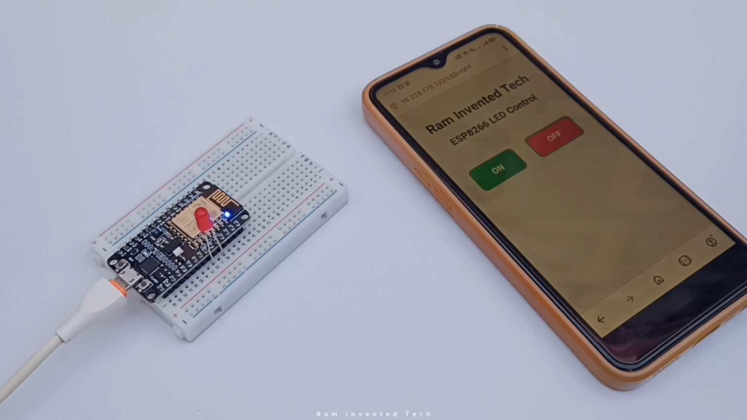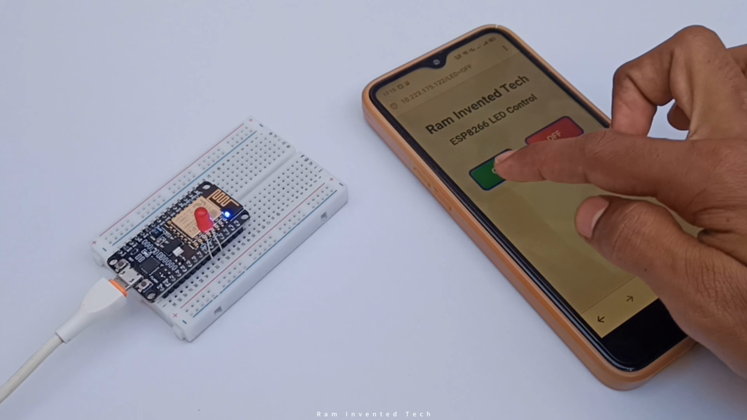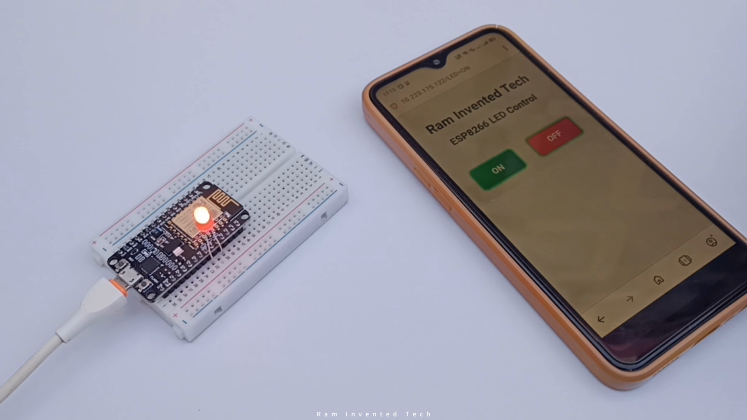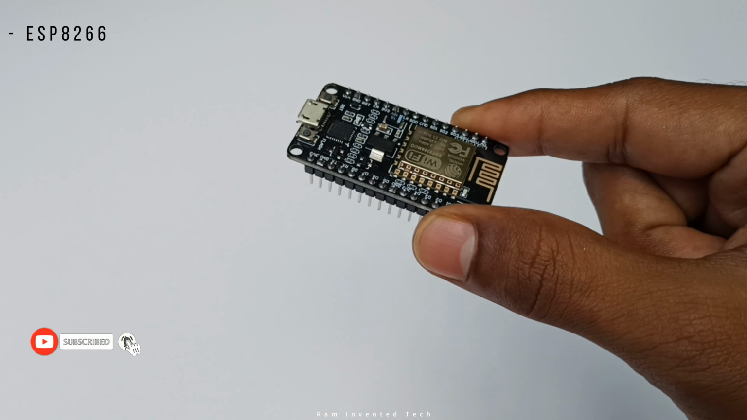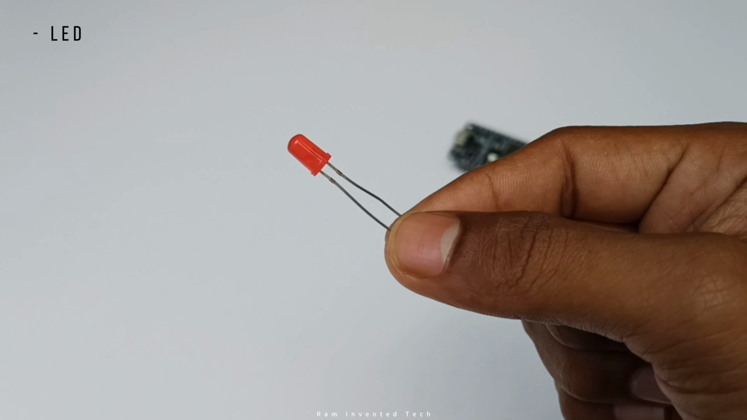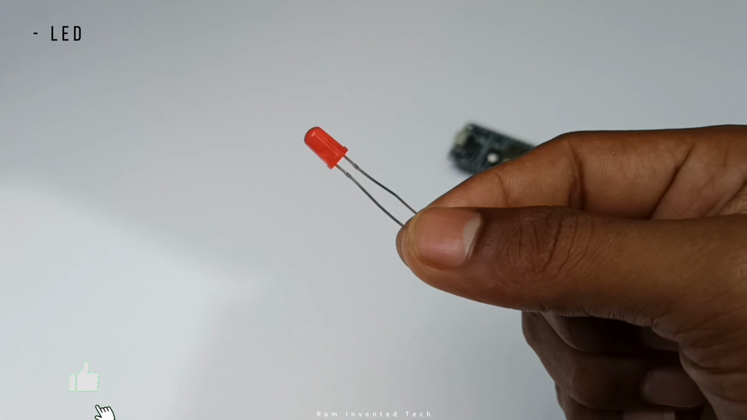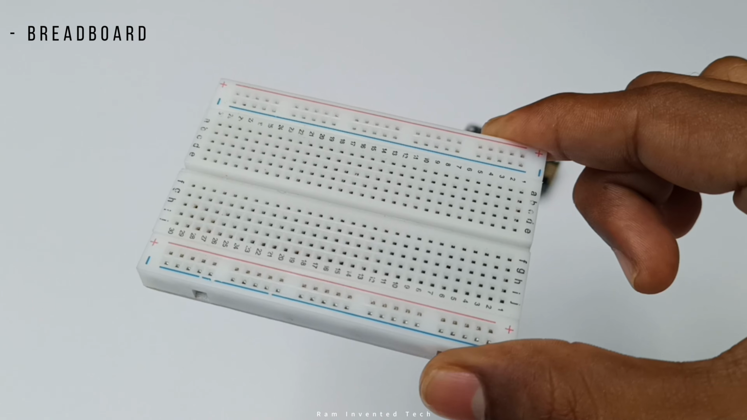In this video, I am going to explain how to control an LED light by using a web server with the help of ESP8266 microcontroller. For this project, required components are ESP8266 microcontroller and one LED and one breadboard.